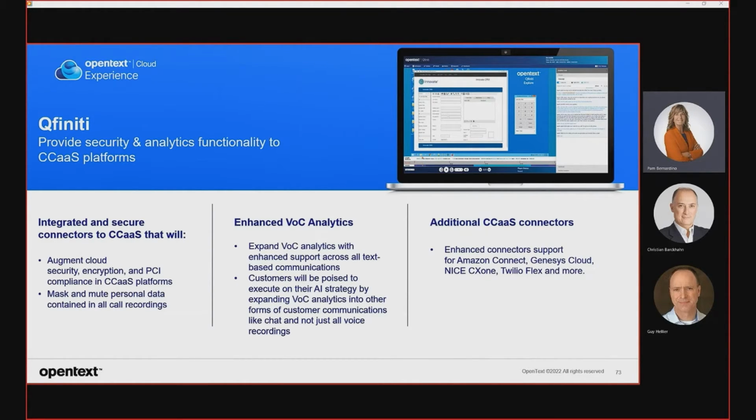And for Qfinity, this release covers security and analytics updates to support contact center as a service platforms. So first and foremost, we have been working on a cumulative release to address security, encryption, and compliance. And then a new feature of the service allows us to mask and mute personal data that may be contained in a call recording. So it allows companies to adhere to data privacy and compliance requirements.